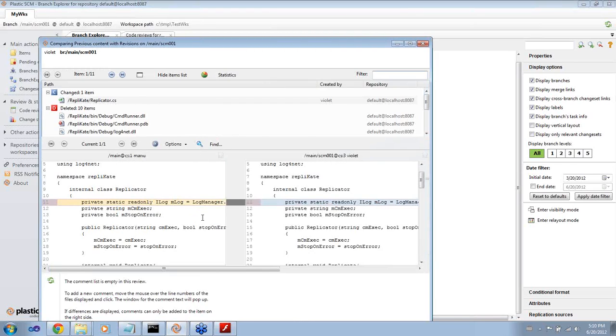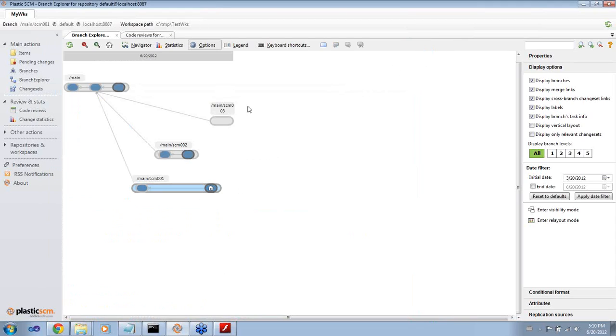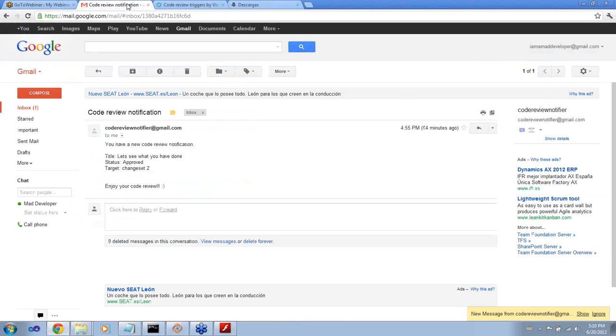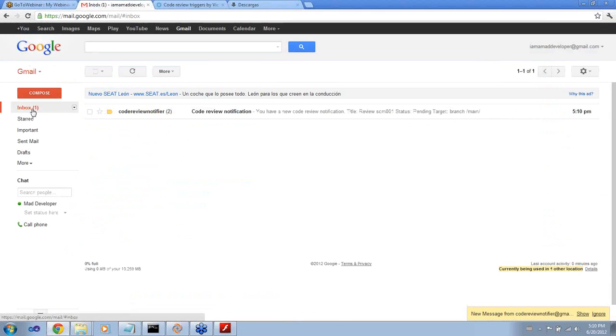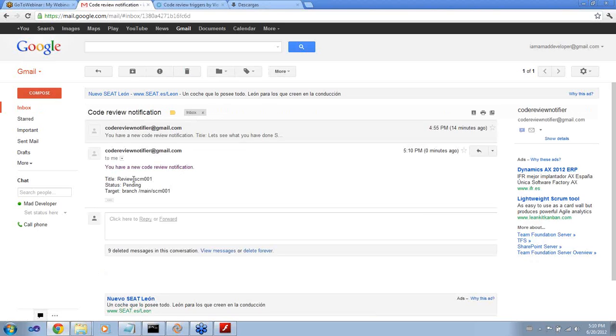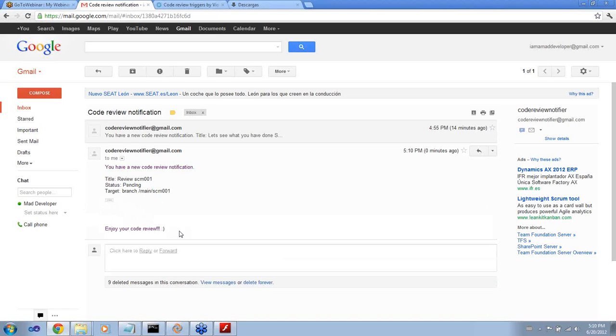This is the code review differences window where I can put the comments, but now I want to close it. I will do it later because I don't want to create the review now. But if I go to my email, I have a new email about the code review. It says I have a new code review, Review SCM 001, the status is pending, and the target is this branch. So enjoy your code review. This is not magic. Manu is going to explain how he did it.